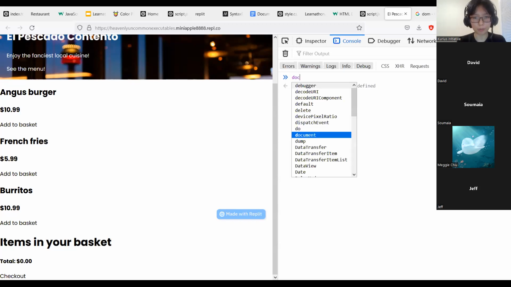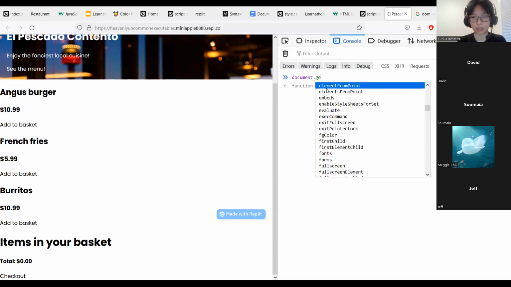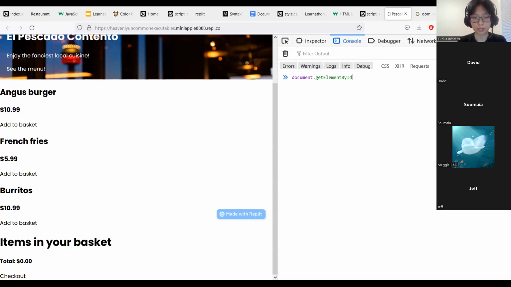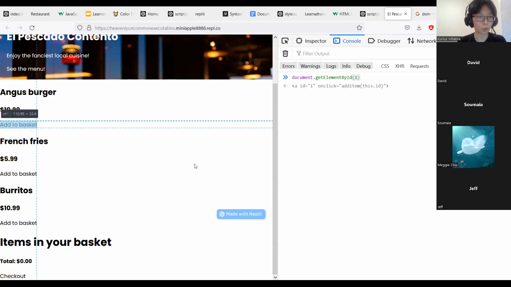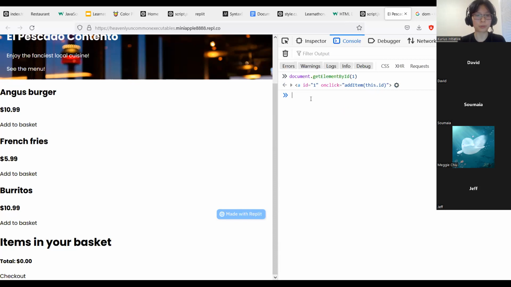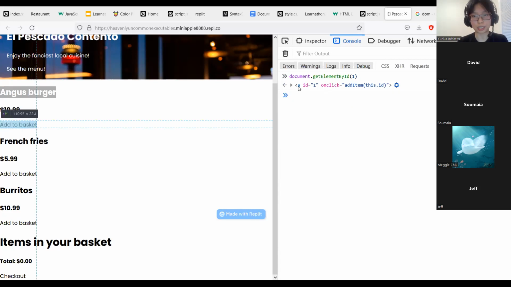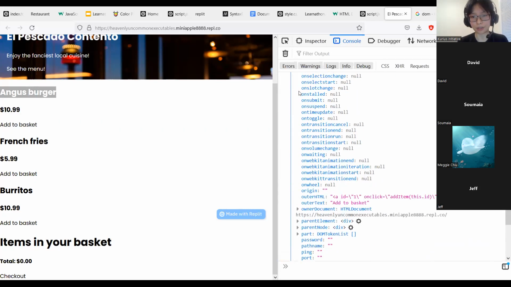By the way, you guys can also do document.getElementById here. So document.getElementById, and it tells us we need at least one argument. So let's say 1. What 1 does, as you can see, it's already highlighted over here. It selects this button, and then it returns you this A. So what do we want to do? We want to retrieve the value of the price and the title of the meal item, because we don't know that yet. We only have the A tag currently.